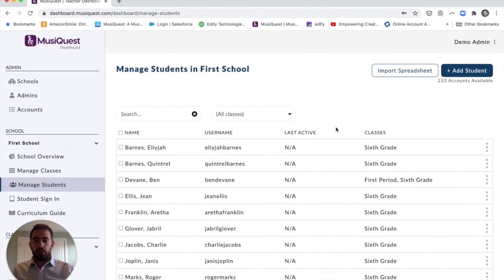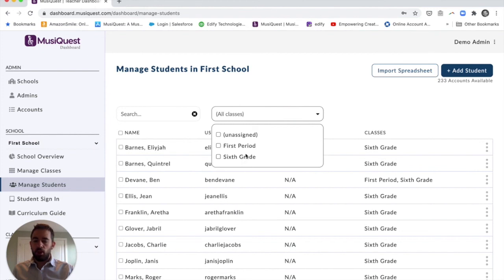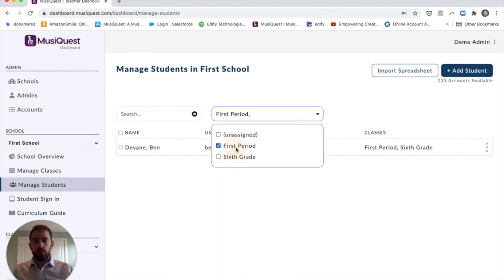This is the Manage Students page. It works for all the students in a school, but again, you can always get into a specific group just by using this class filter right here, which will show you just the students you want to be working with.